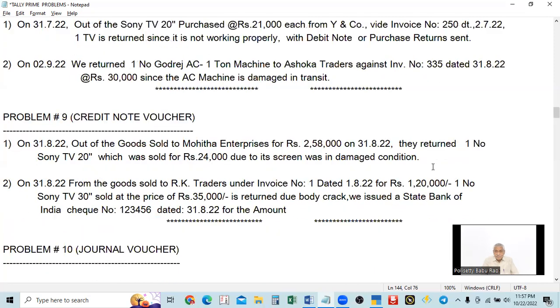Out of that, one number Sony TV 30 inches, sold at the price of 35,000 rupees, is returned due to a body crack. So we have to enter it in the sales returns, that is, in the credit note voucher. But here we issued a State Bank of India check for that amount. So we issued them a check immediately.